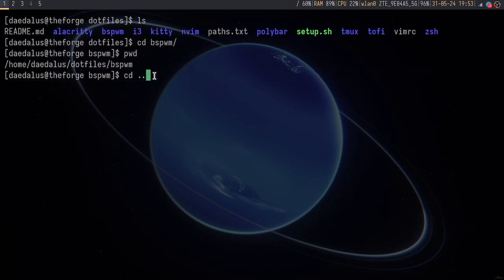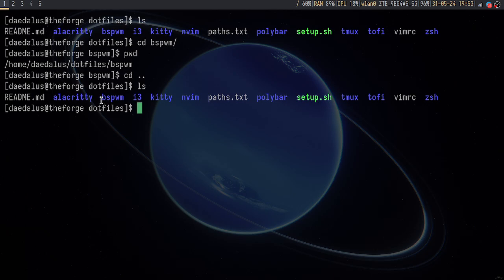So cd dot dot, cd space dot dot, not just cd dot dot. So cd space dot dot, let's run it. Boom. Now you see the prompt change from bspwm to dot files. All right, so when we ls again, now we can see bspwm is here. When we do pwd, you can see that now the last item in this is dot files, which tells us that we are currently in the dot files directory. Simple as that. Very easy.